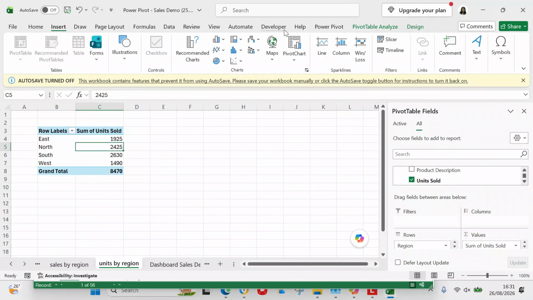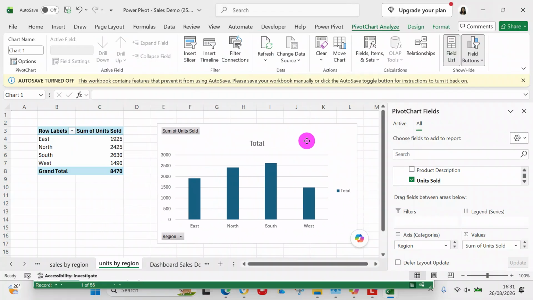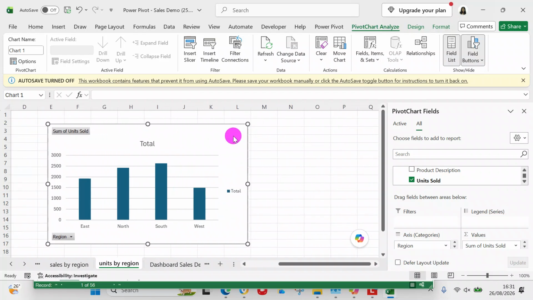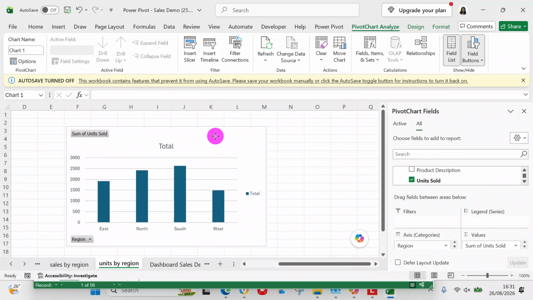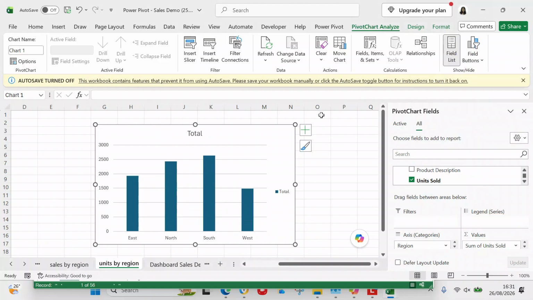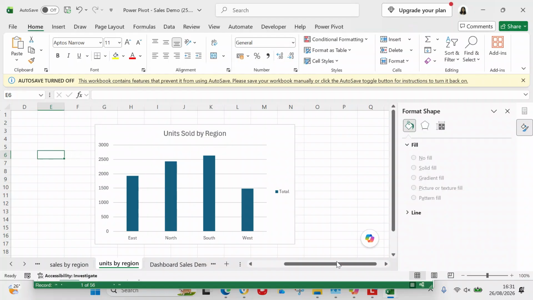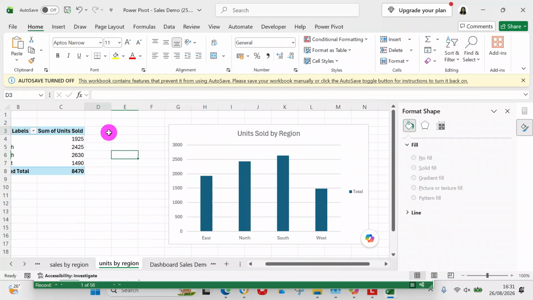So we're going to insert a pivot chart. We're going to try this again. We're going to make it a clustered column. And there it is, a clustered column. So what I want to do is hide all the field buttons. I'm going to say units sold by region. That's telling you how many units are sold by region.